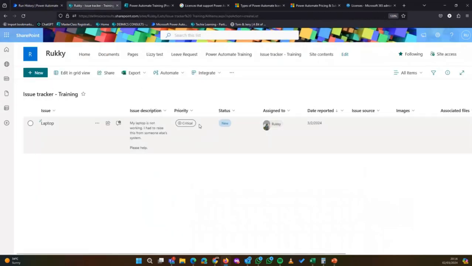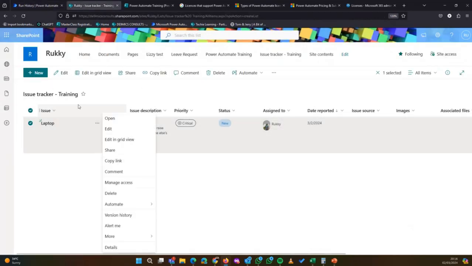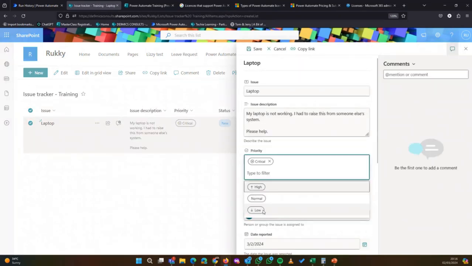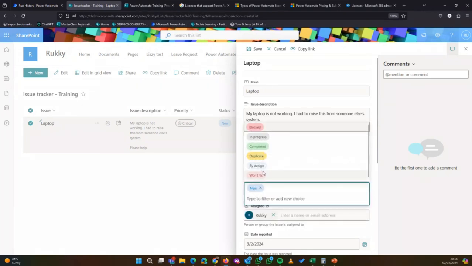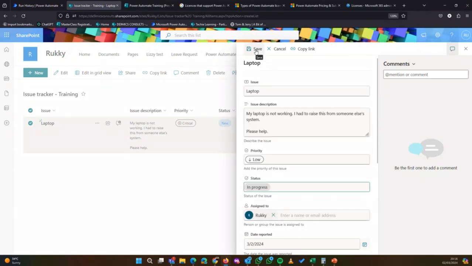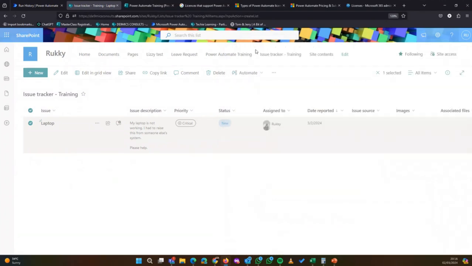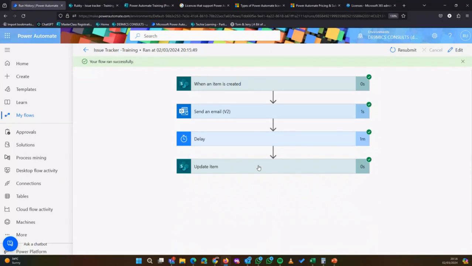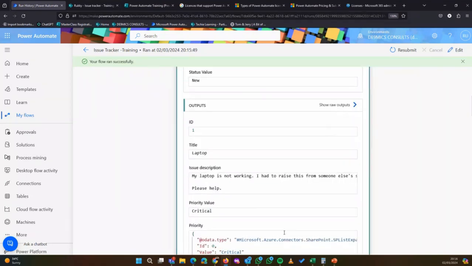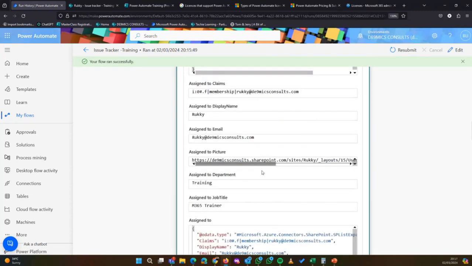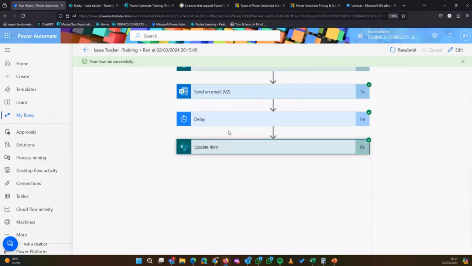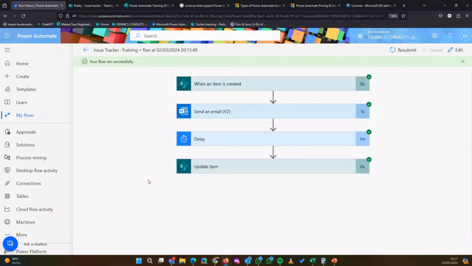So now let me quickly make a change to this particular one. Let me just edit and change the priority to low and in progress. So let's save. So when it's done, it's going to update the item. See that it's picking what was already there because I didn't change it quickly. Okay, I didn't change it quickly, but I can actually create a flow.